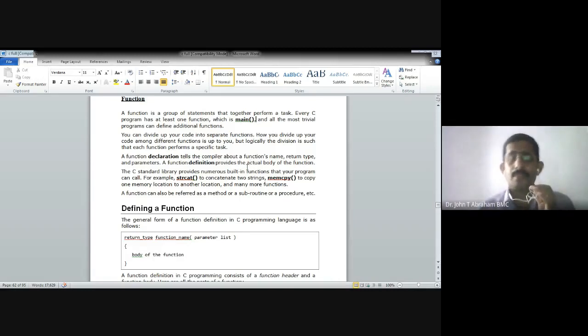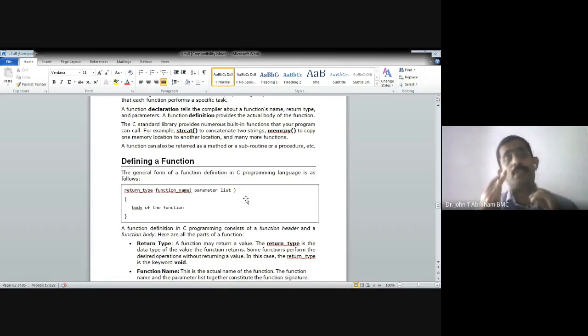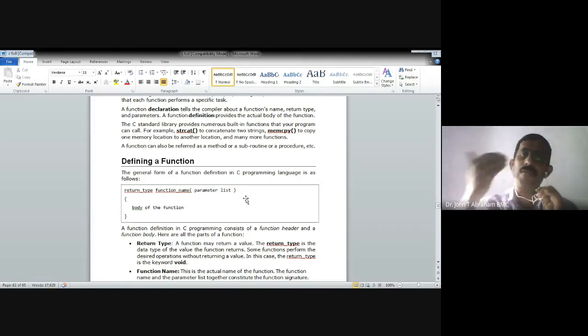Okay. Actually, when we are thinking about functions, we can tell there are mainly two types of functions. One is the implicit function, or intrinsic function, and another one is the library function.